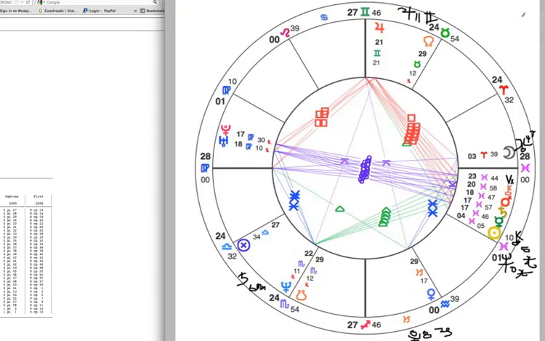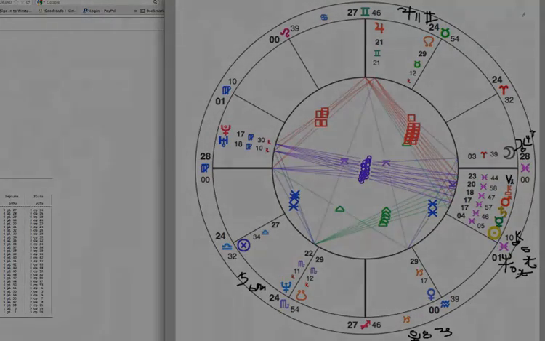Okay, so go generate an ephemeris, get your chart up, print it out, and hand draw those glyphs around the outside of the chart and plot your transits.